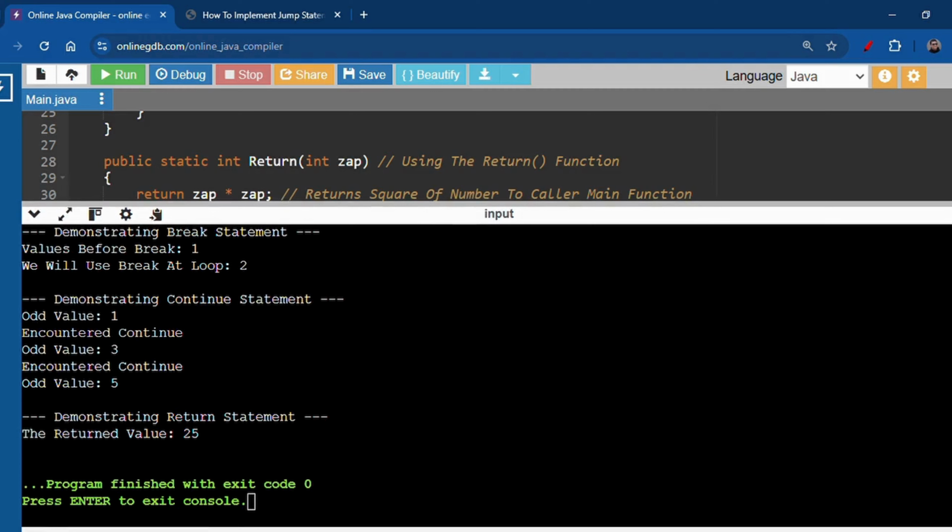So I hope this complete tutorial is enough to clear the jump statements in Java. Keep in mind that the break statement and continue statement are two different things. Break ends the loop and continue skips the iteration.